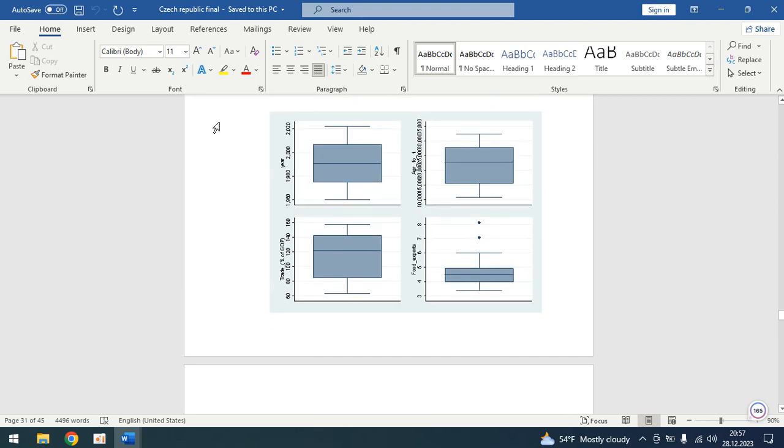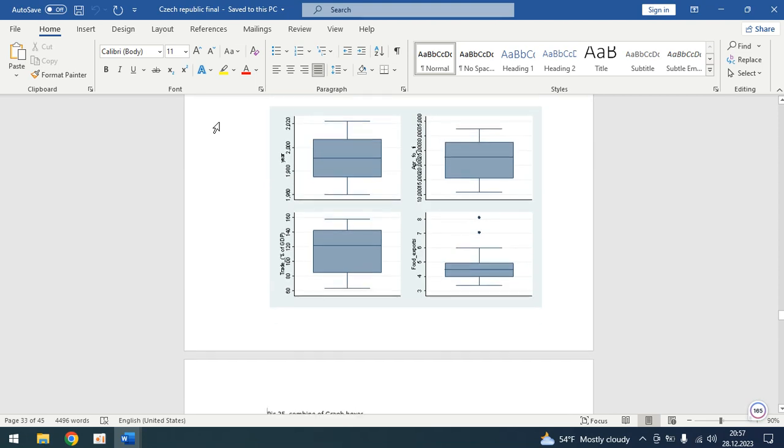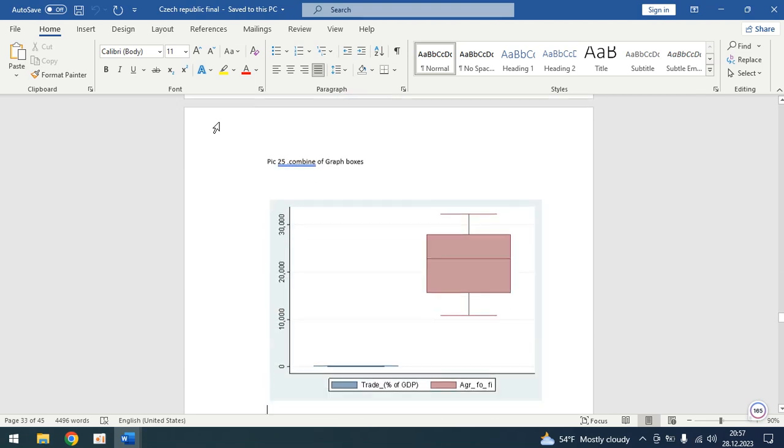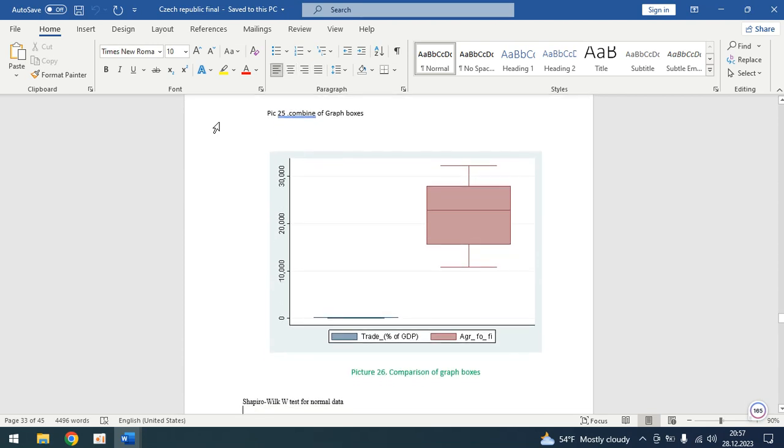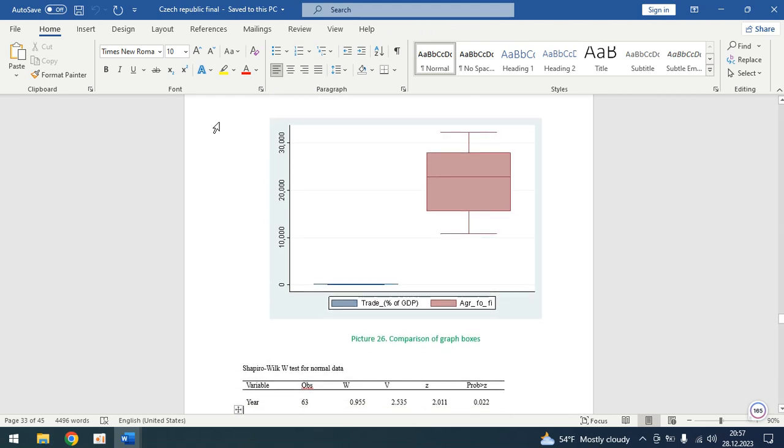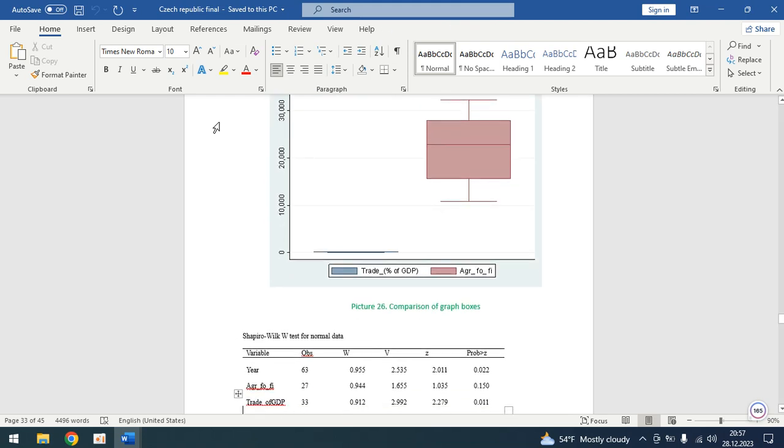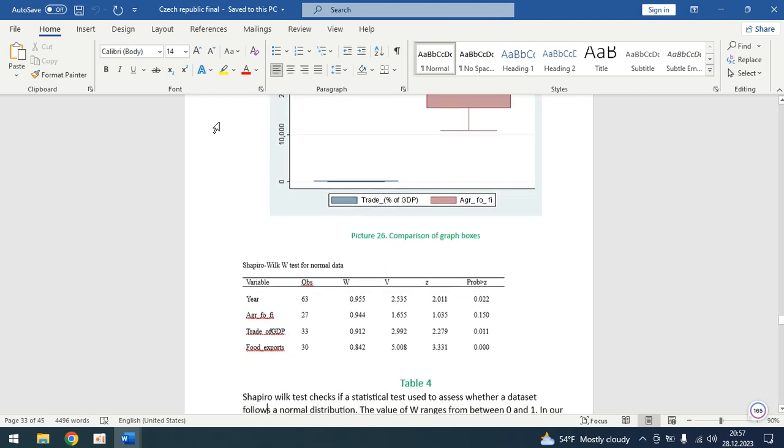And here is the combination of the 4 box plots that I mentioned above. And this graph shows the comparison of box plots, because you can see here different types of graphs. One of them is blue, and this represents the trade, and the second of them is red, which represents agriculture, forestry, and fishery.